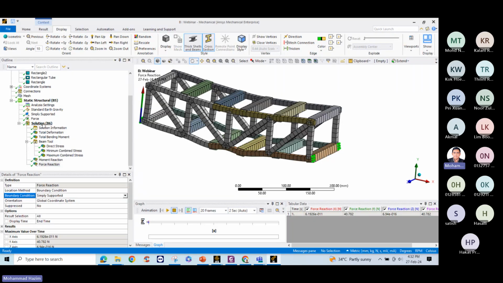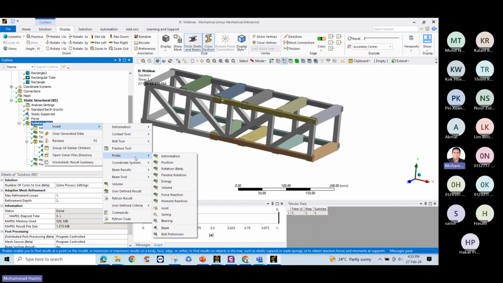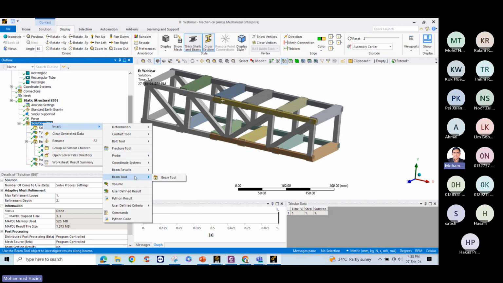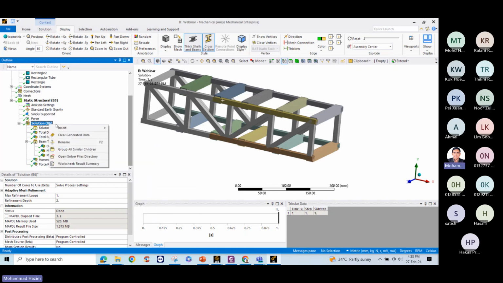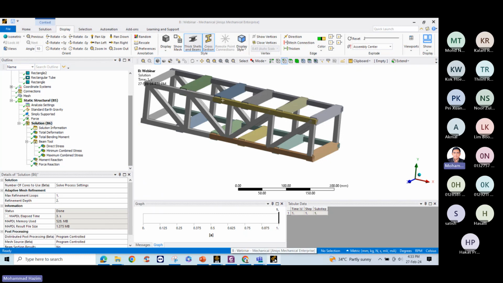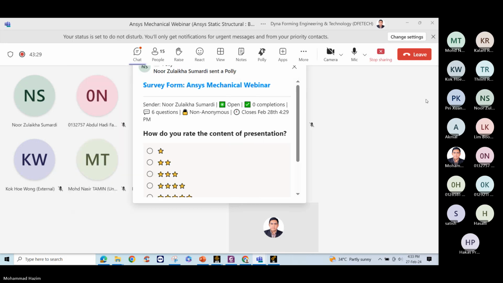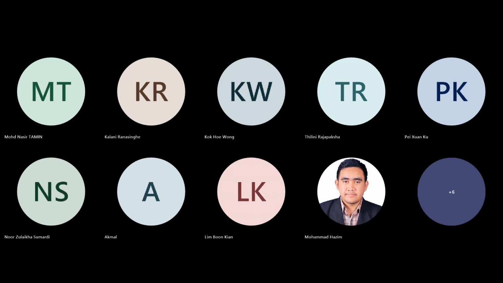Actually, you can obtain other results as well. You just find the result that you want and select it. Or you can define the solution yourself, by selecting this user defined result. For this one, you need to refer to a certain table to get the desired result.